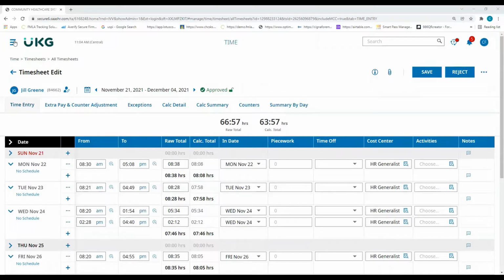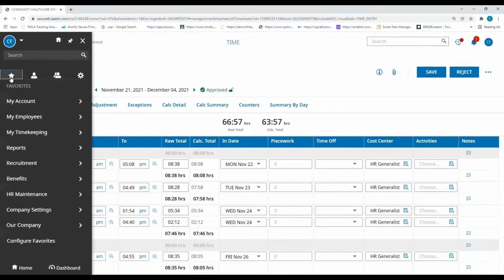One thing I do want to mention, these three lines up here, a lot of times we refer to those as the hamburger menu. So if you ever hear me say click on the hamburger menu, this is what I'm referring to. So first of all, you can look at this, click on your hamburger menu, just to give you a heads up.